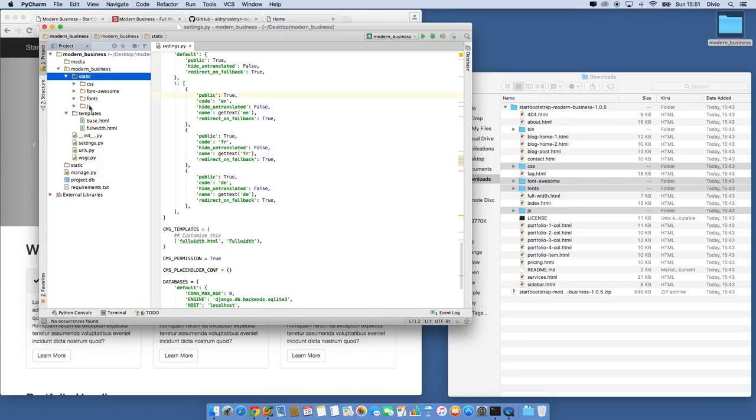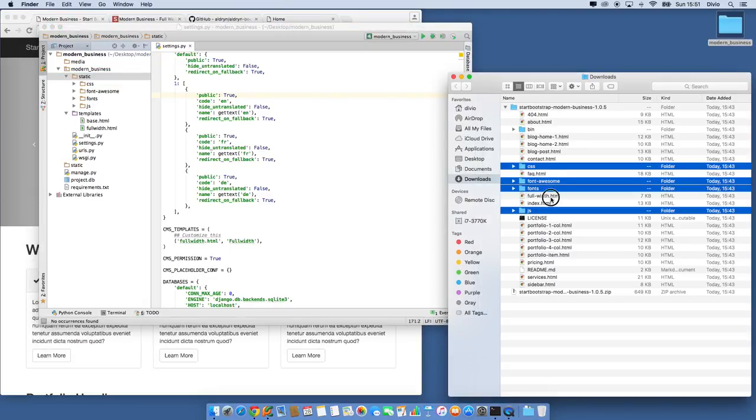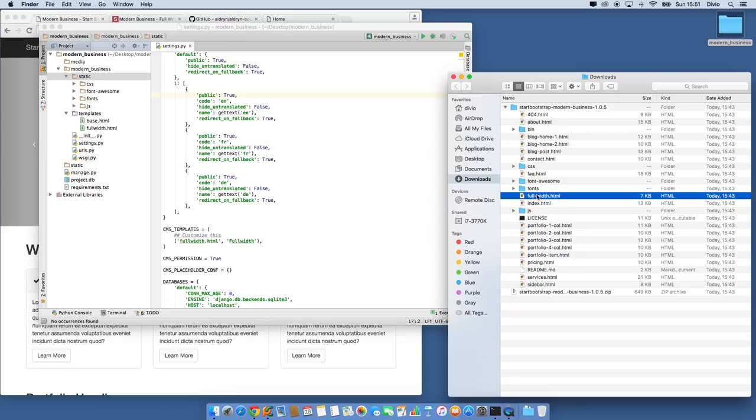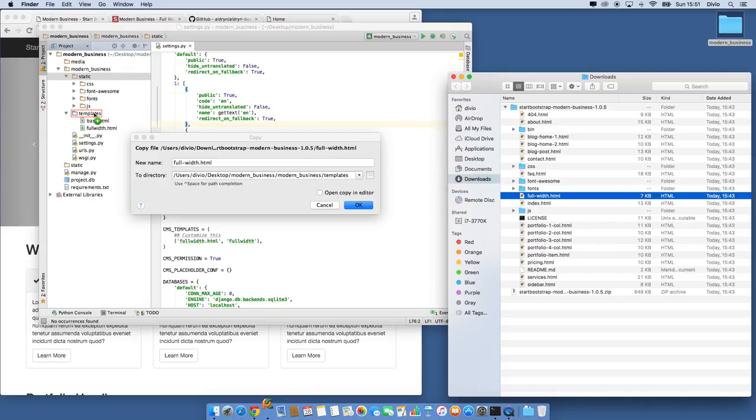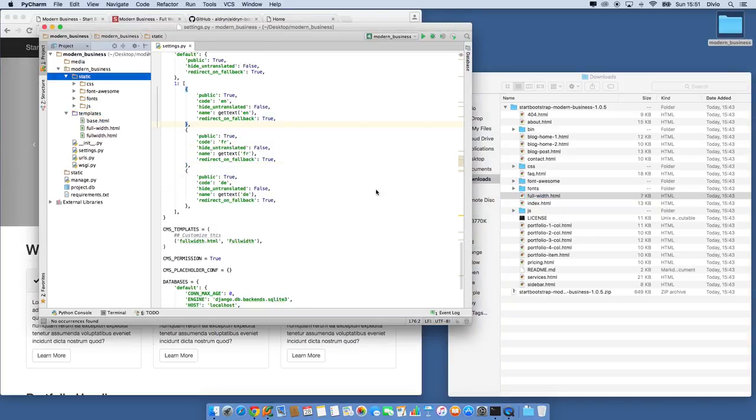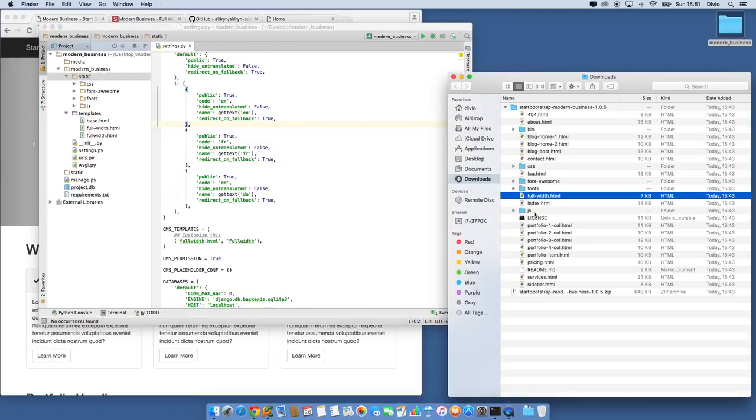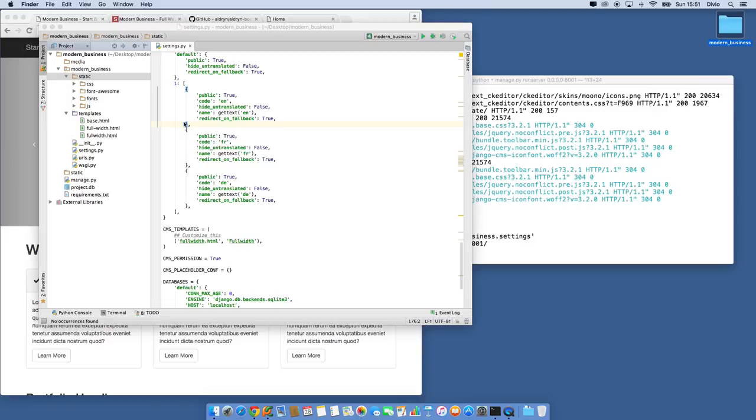And that's all well and good, and we're not using them yet. So how do we use them? Well, probably the easiest way is to start using the template. So I'm going to go ahead and drag this template, full width, over here into my templates folder as well. Again, a copy of it. I don't want to affect this. I think we're done with this for now. I'm going to close it.